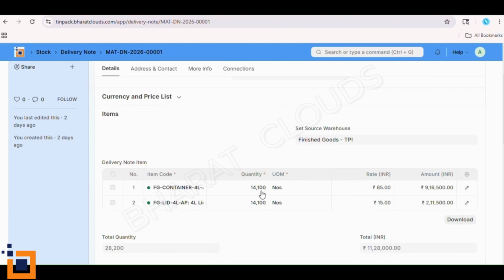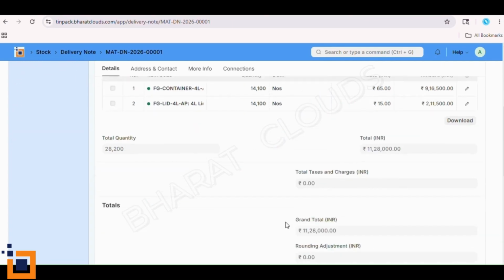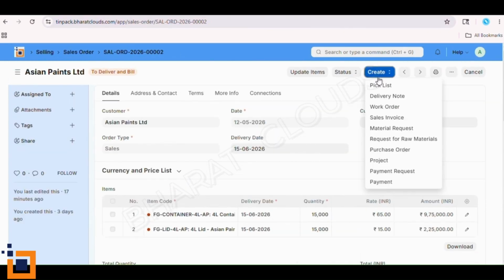That's the difference between running a factory on spreadsheets and running it on an ERP. We produced what the factory yielded, and the system handles the partial delivery naturally. The remaining 900 units stay as a backlog, and the next production batch picks it up. Delivery value: 14,100 times 65 rupees plus 14,100 times 15 rupees is rupees 11 lakhs 28,000 out of the rupees 12 lakh order. From the sales order, we can create delivery note, work order, sales invoice, payment request, and material request, and everything auto-populates. No reentry, no mismatch.